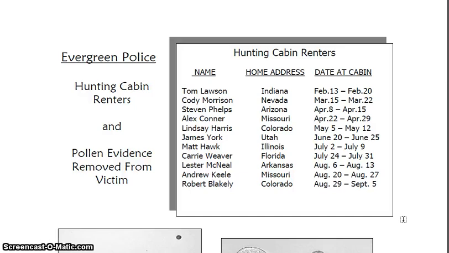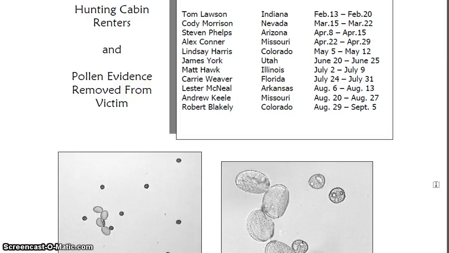One is the range of the plants that you discover that match the pollen from the sample from the victim's sweater, and then also the dates in which those plants are blooming and producing pollen. By cross-referencing those, you should be able to find one suspect of the renters who were at the cabin. They're listed on this third page, and you should be able to find one good suspect and suggest where the police department should start looking.